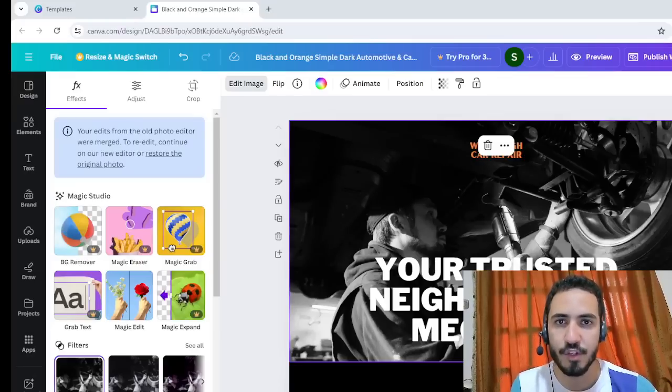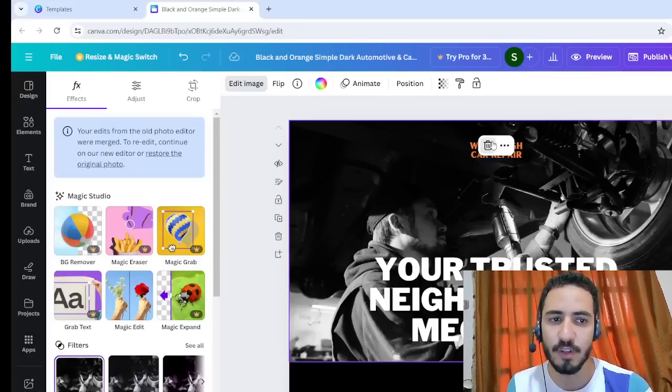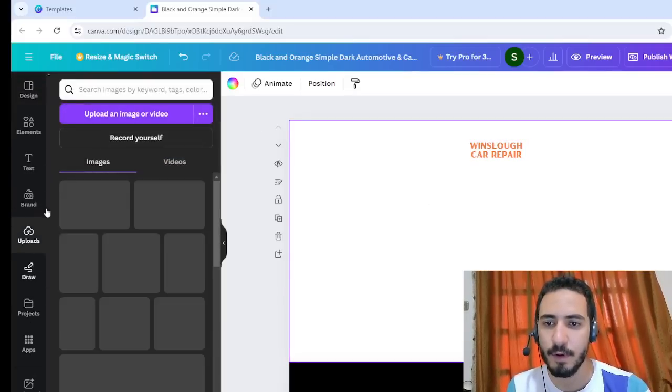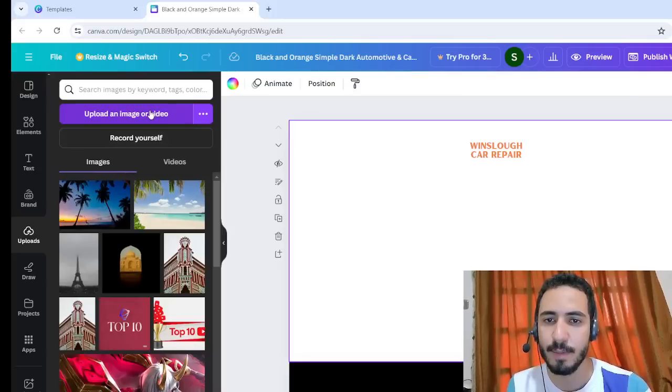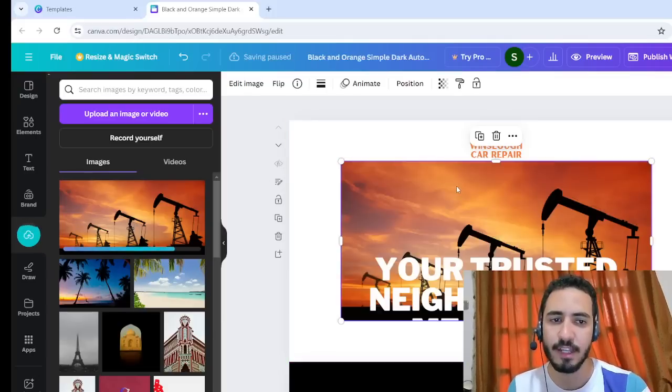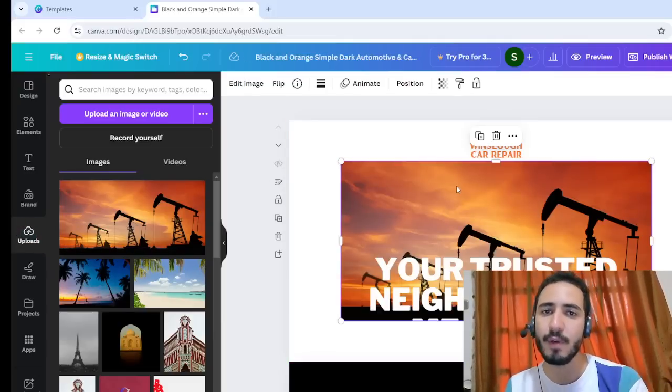So since I'm just trying to change the whole image and not applying changes or effects on it, I will need first to delete the current image that exists. So I will go to delete, then I'm going to uploads on the left part, and I'm going to choose upload an image or video, and I can choose an image from my own PC or my own device, and once it's completely uploaded, I can use it. So now I have my image, and what is left for me is to make it a background as the previous image.